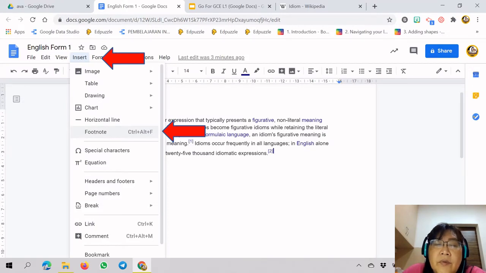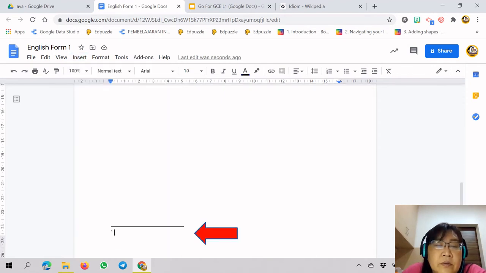Just now we have the paragraph that we copied from Wikipedia. So just put the cursor at the end of the paragraph here, or you can highlight any of the paragraph or any of the lines, and then you go to Insert. If you go down here, there are a lot of items like image, table, drawing, chart, horizontal line. Then you can see the footnote, or you can always press Ctrl, Alt, and F. So later on, you go down here. There'll be the footnote there, so you can see number 1.